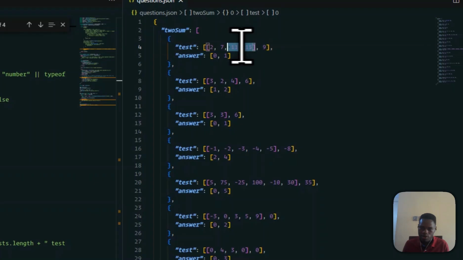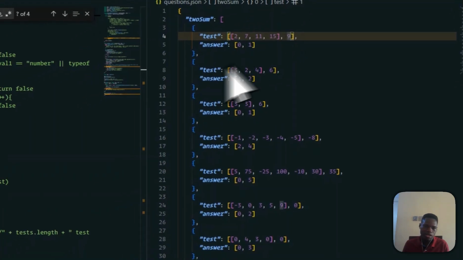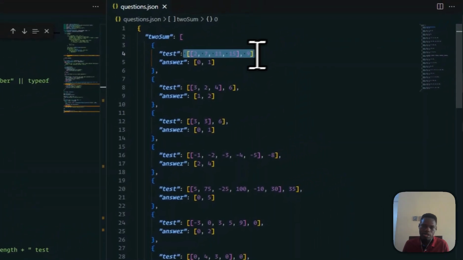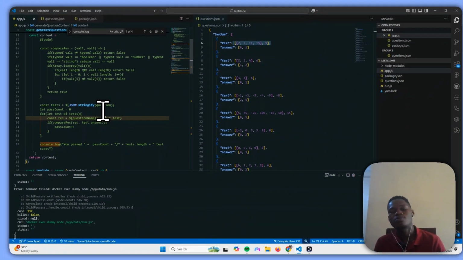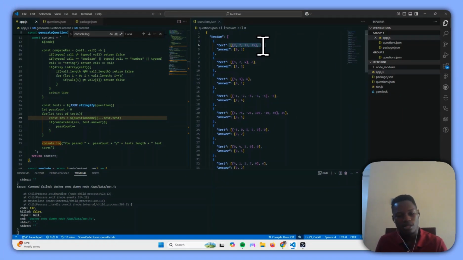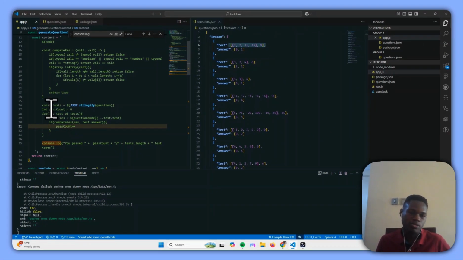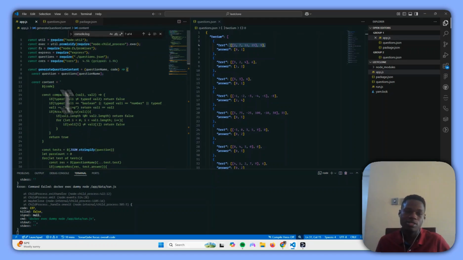So you have the array here, and then you have the target here. I'm just spreading this test array inside of here, so that the first argument becomes the nums array and the second one is the target. And so when we're done with the call, we compare the results. If the results match, we increase pass count, and then at the end, I log out you passed pass count test cases. This is why you saw you passed 18 out of 18 test cases.